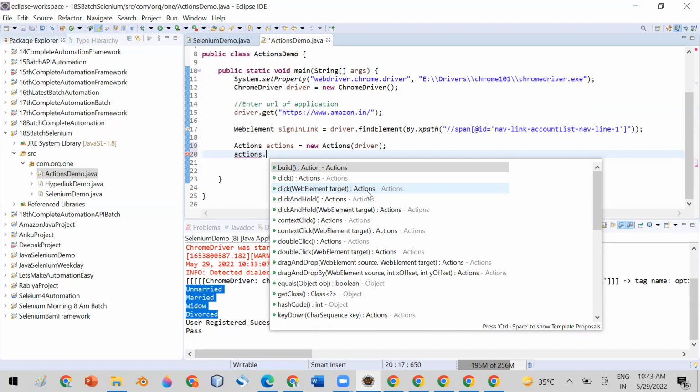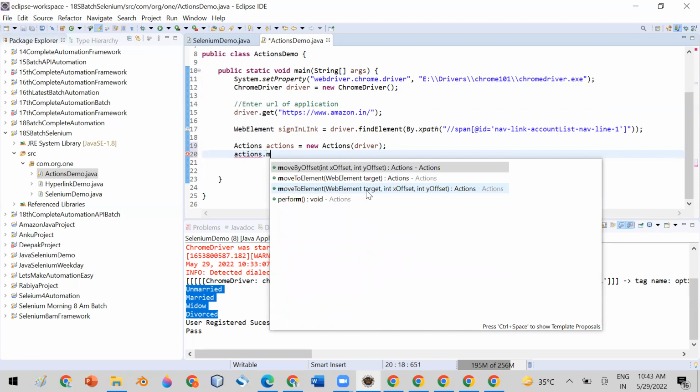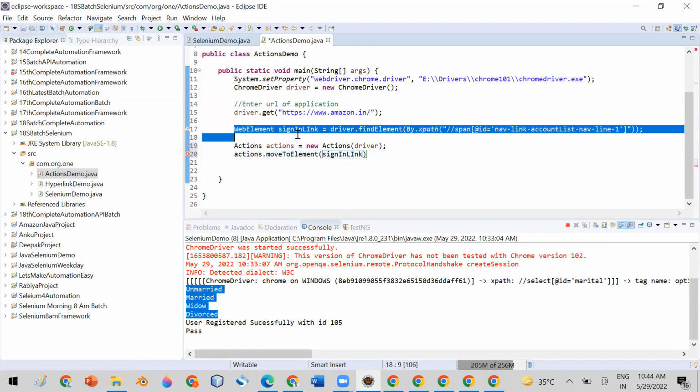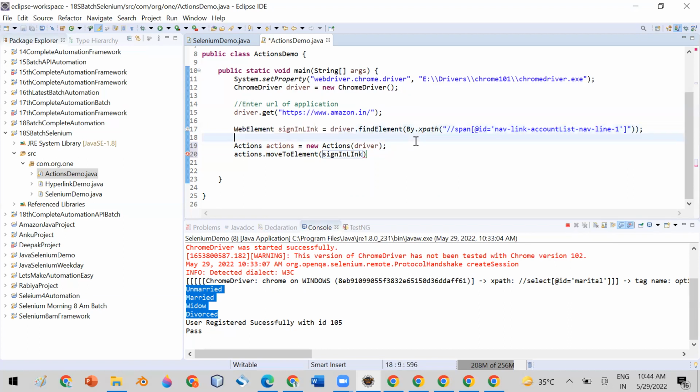So the best function, I will show you what that is. If you want to move a cursor, there's a function called moveToElement. In moveToElement, what is the parameter you have to pass? WebElement. On which element you want to move your cursor, you have to pass the locator of that element. Are you able to see, yes or no? So tell me, what should be the parameter of this? Sign in link. This is the locator of the element where you want to move your cursor. Yes or no? Yes.